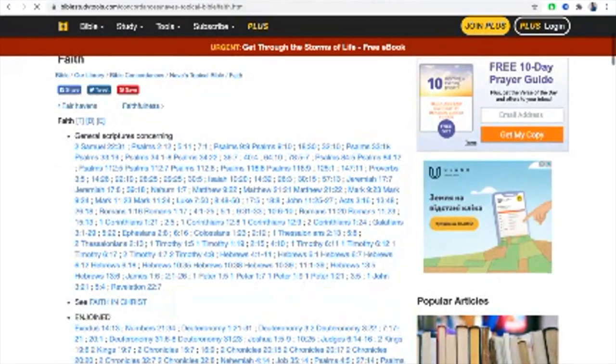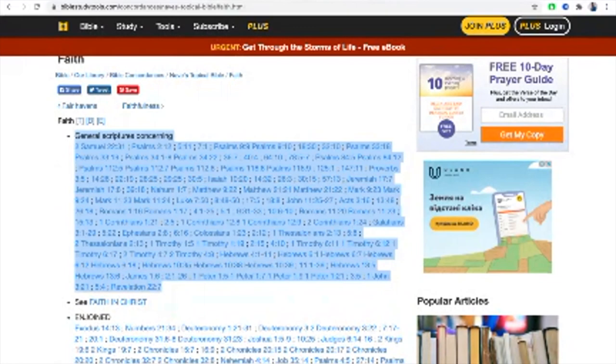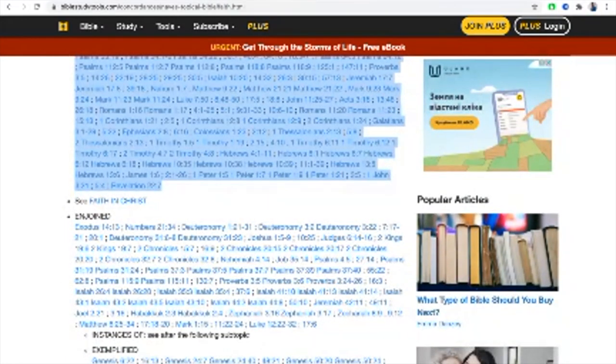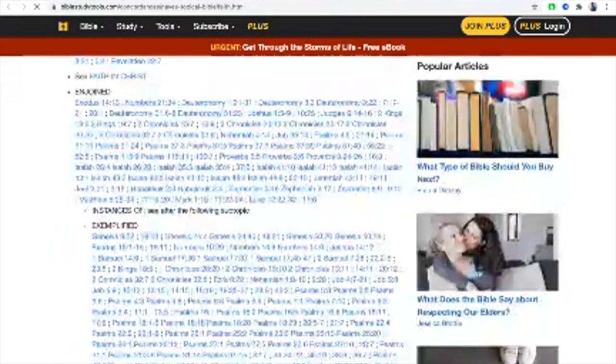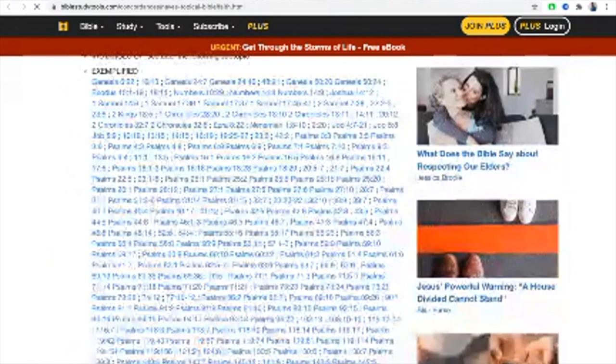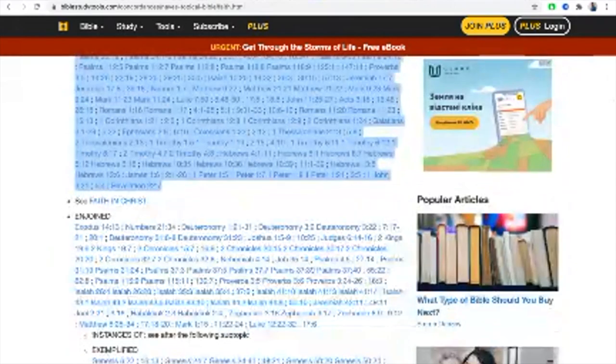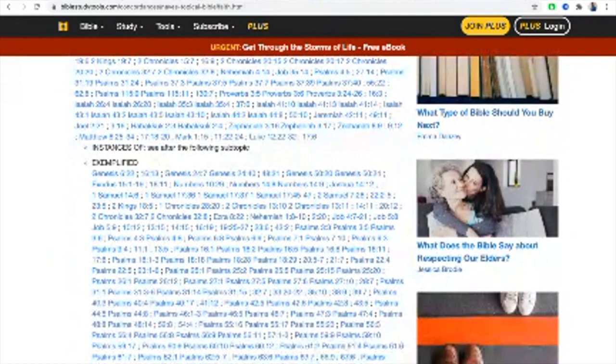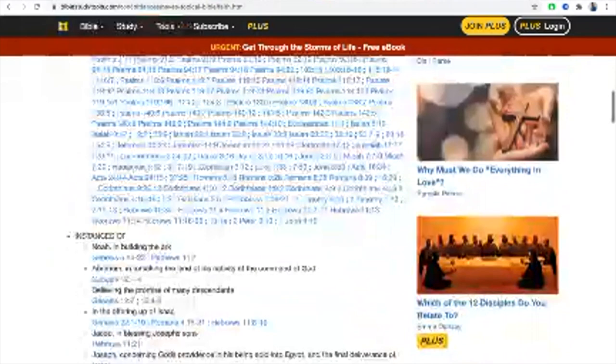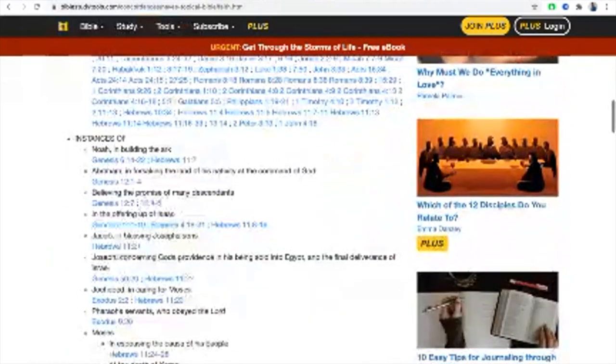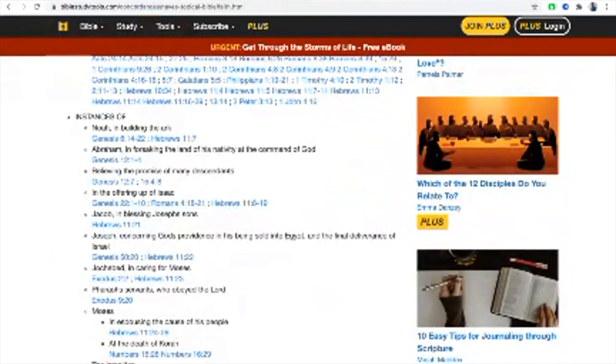So these are scriptures on faith. And then faith in Christ. Let's see this. Can you see? Wow. Then we can see instances of how faith was operational in the lives of people, like Noah and building the ark, Abraham forsaking.